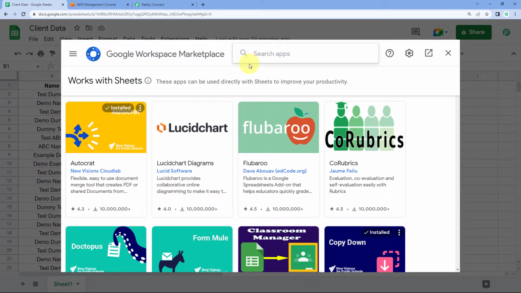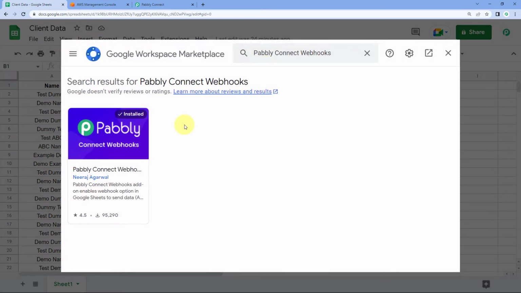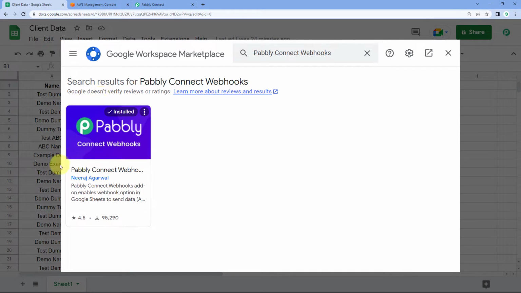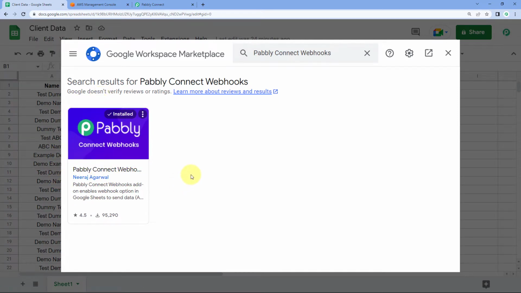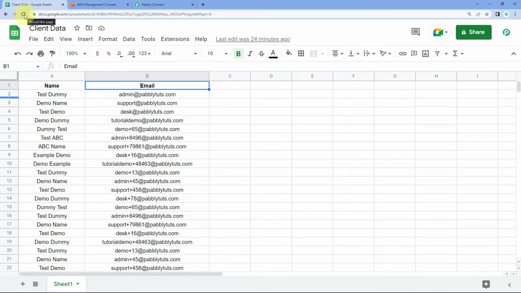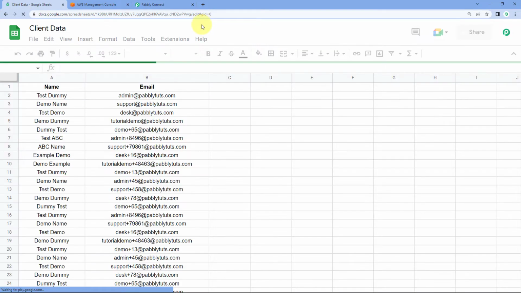And here in search app, we have to search for Pabbly Connect Webhooks. As you can see, I have already installed this Pabbly Connect Webhooks add-on in my Google Sheets. You just have to install this very same add-on into your Google Sheets account. And after installing it, just refresh your Google Sheet once.